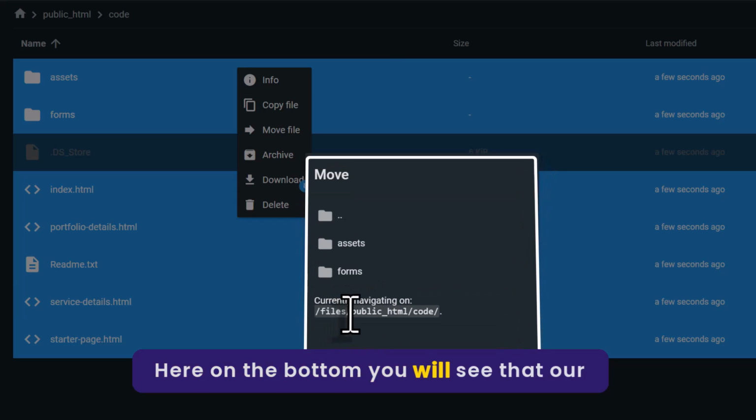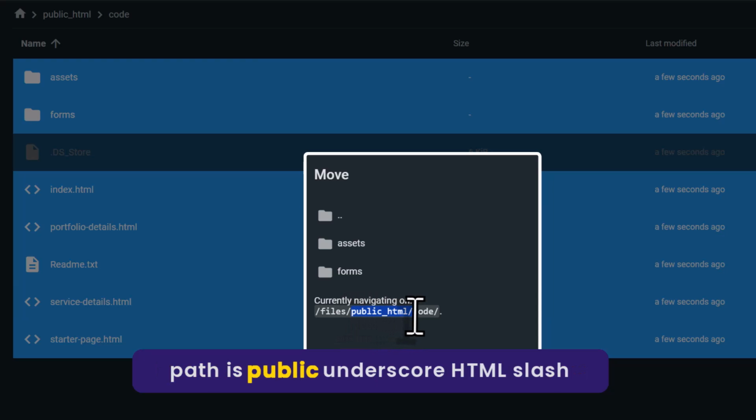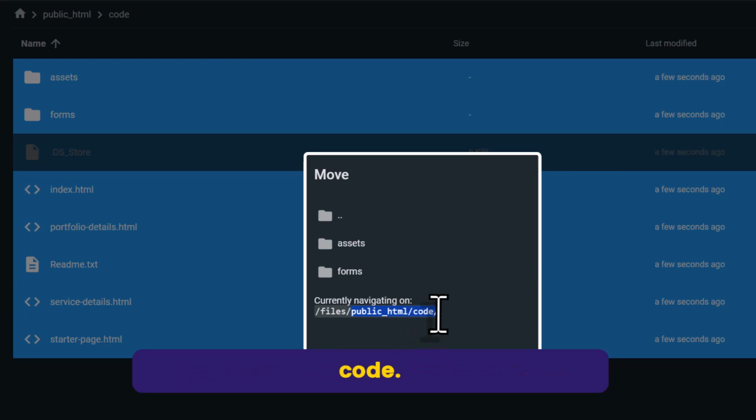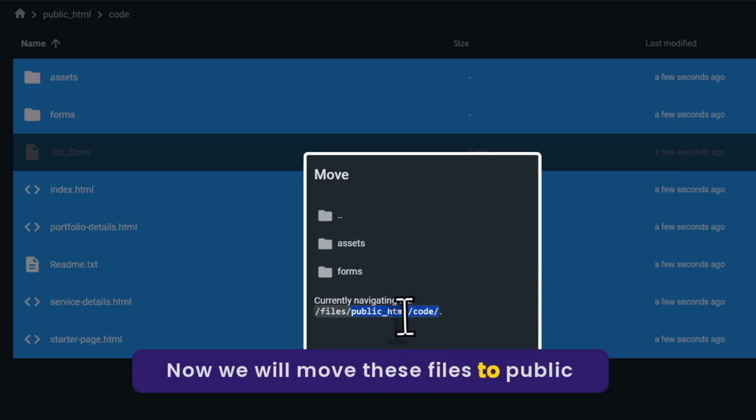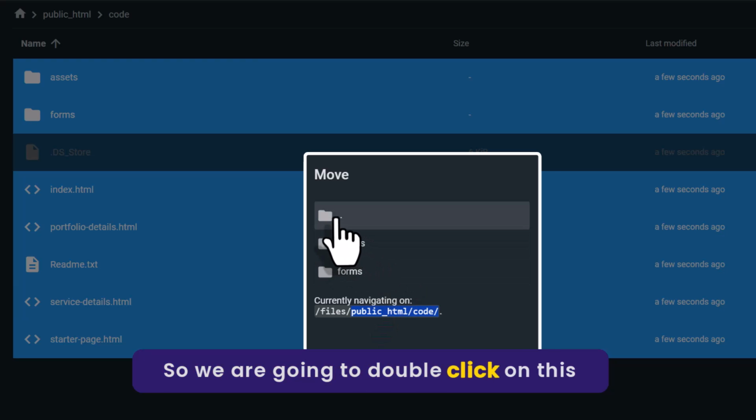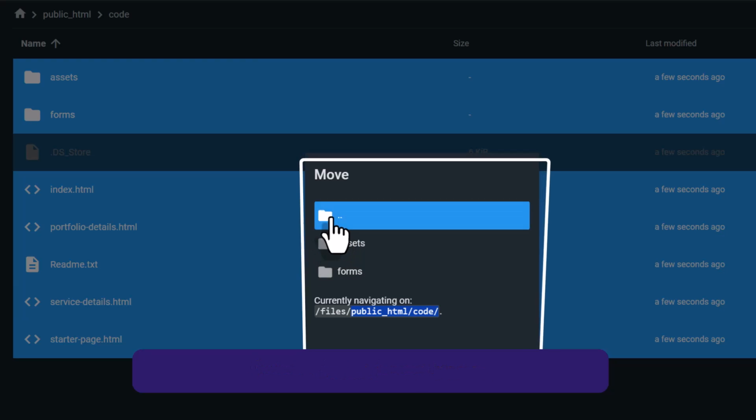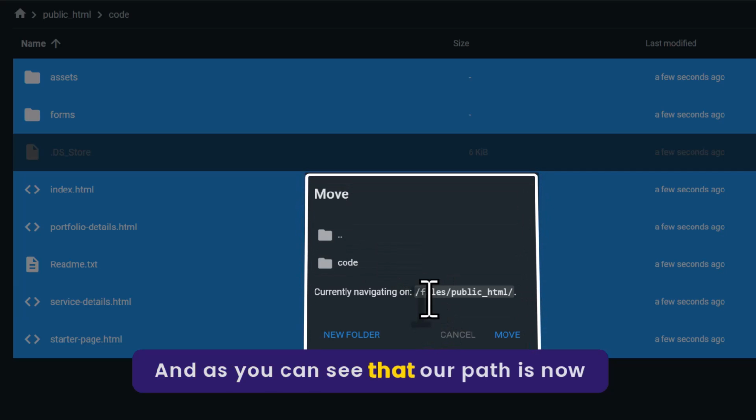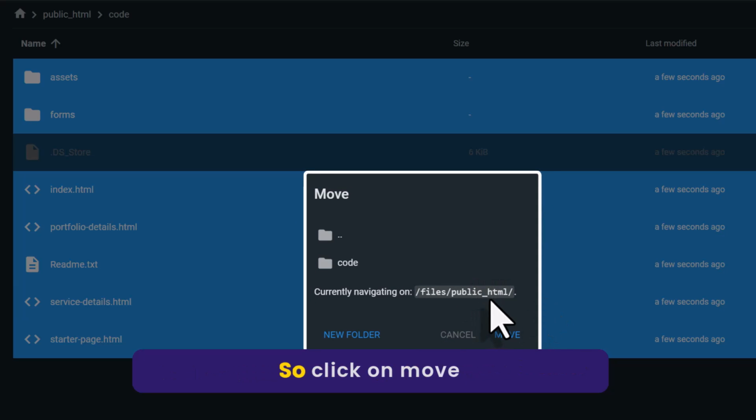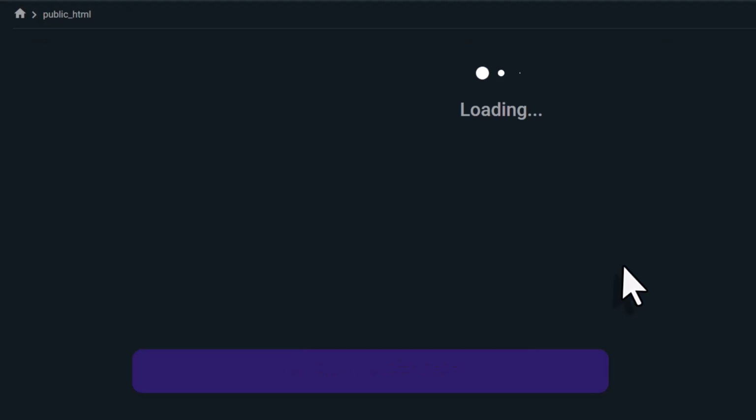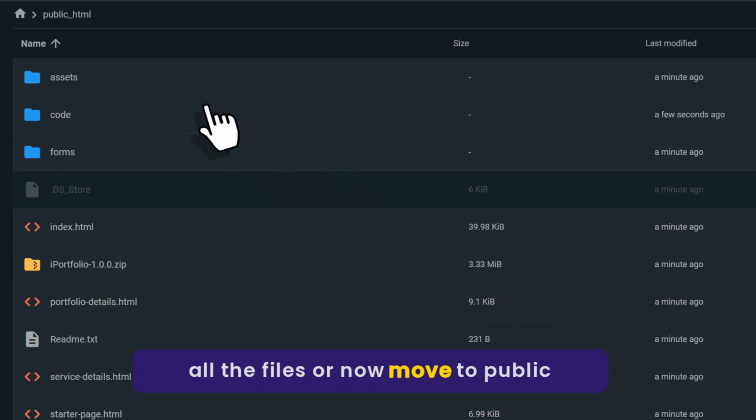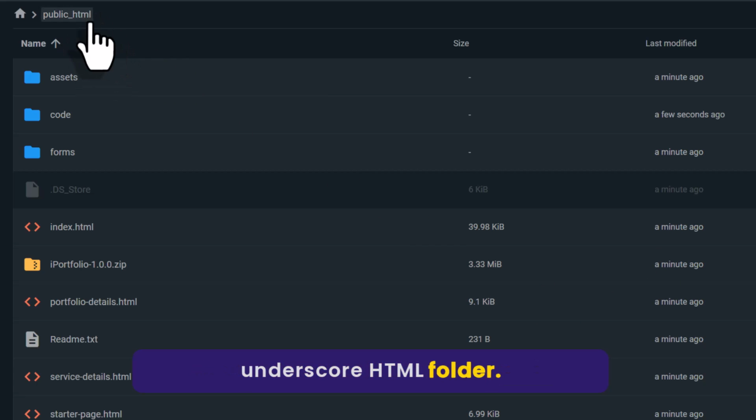Here on the bottom you will see that our path is public_html/code. Now we will move these files to the public_html folder. So we are going to double click on this folder icon from here. And as you can see, our path is now changed. So click on Move. All the files are now moved to the public_html folder.